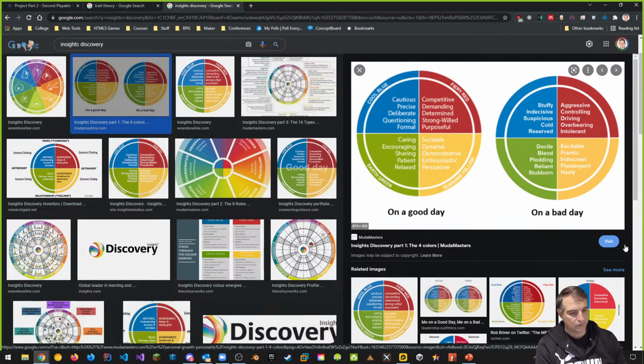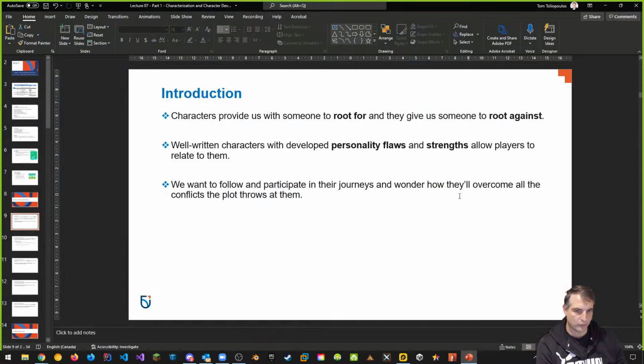But how it links into what we're talking about here with personality flaws and strengths. There's a way of putting stuff together when you're writing a story, and you can put together a more complex character if you think about their psychology, why they do the things they do, what's their backstory, and so on.